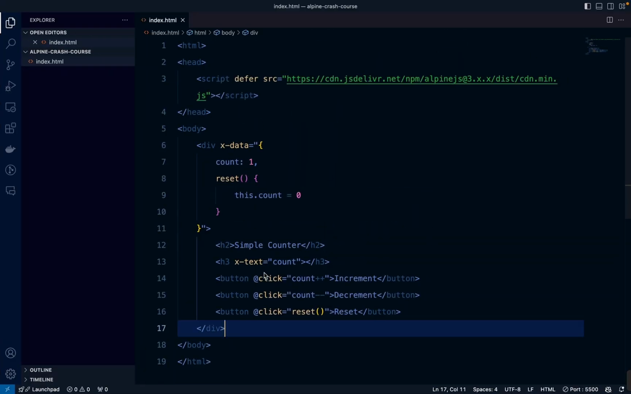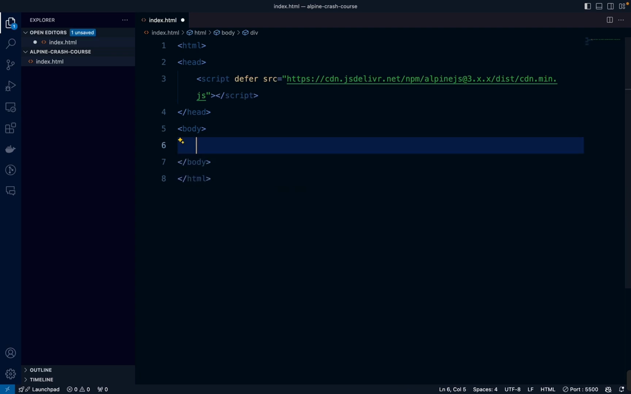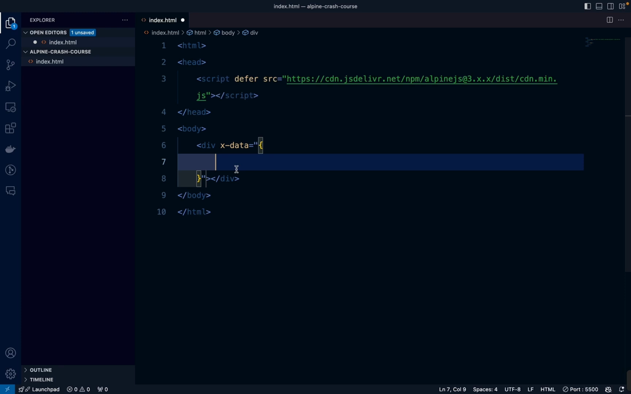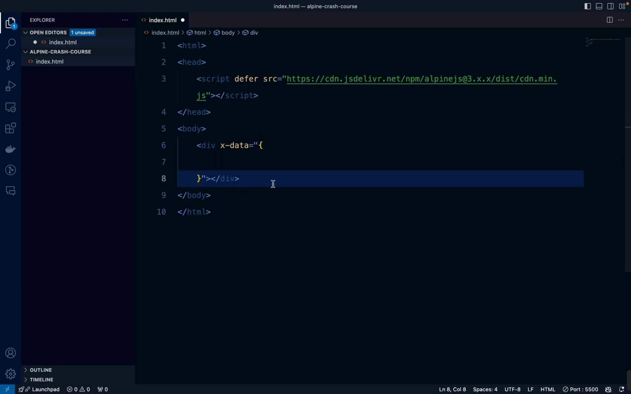Okay, so now that we have seen a simple example of Alpine in action, let's get rid of this and go back to a clean slate. And let's talk about some important directives that Alpine has. The first one we're going to look into is the x-data directive that we have already seen. This is used to create an Alpine component, and the value you provide is essentially an object with some data properties and some methods that you can call on some event.